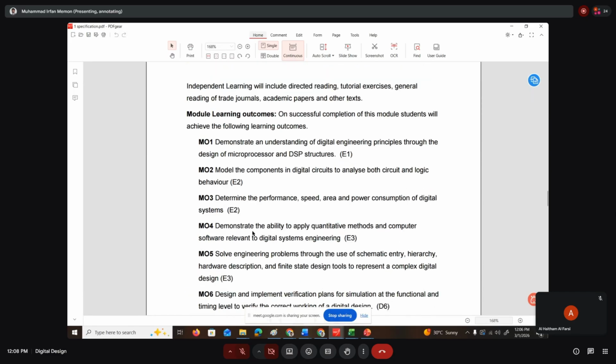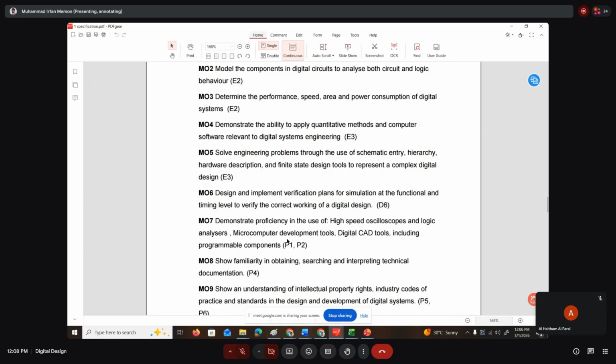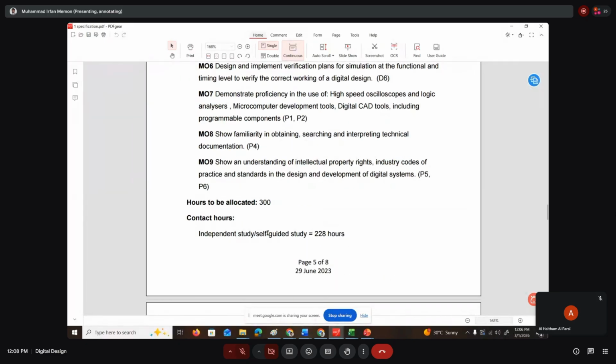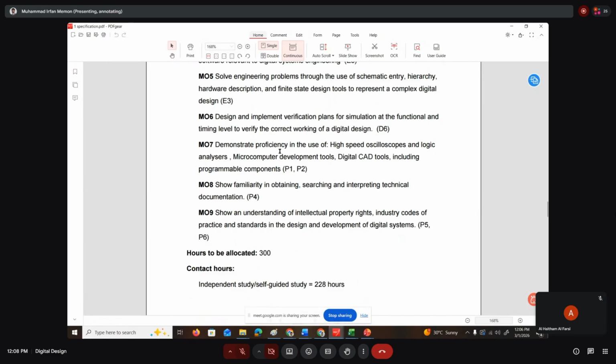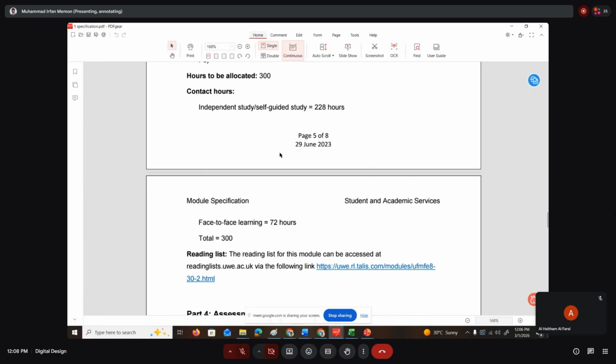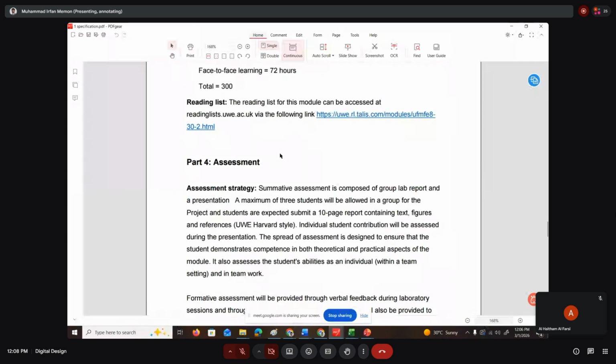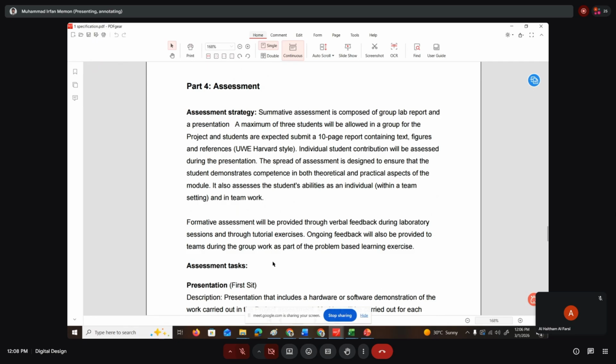So, now about the learning outcomes, please go through these learning outcomes. We will follow these learning outcomes for our assessment strategy. And now, what is the assessment strategy for this module? As you know, this is a 30 credit module. A 30 credit module is, in simple sense, a double module. If you see the other modules, they are 15, but this is a 30 credit major module.